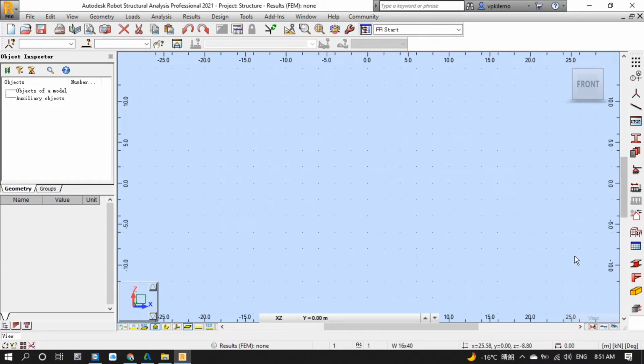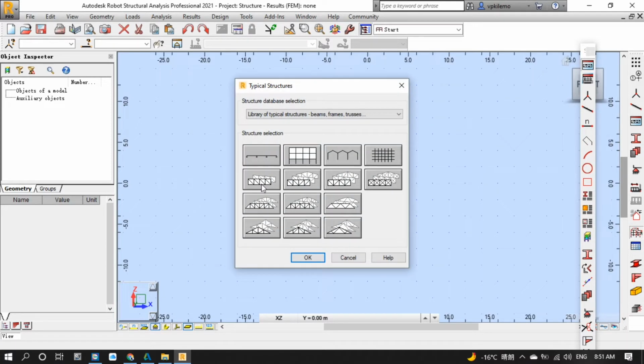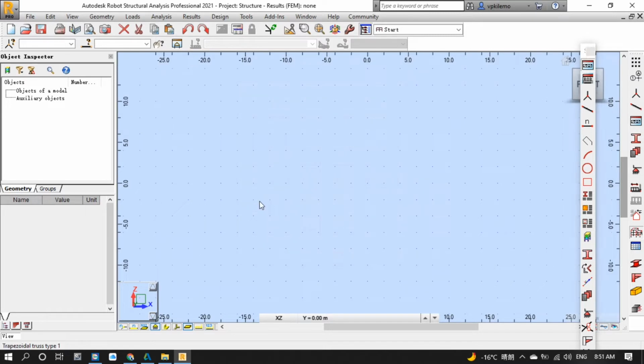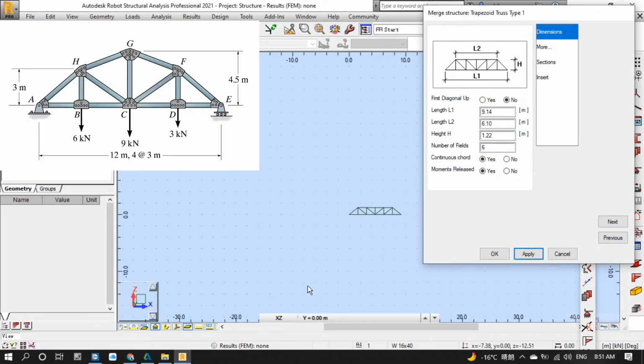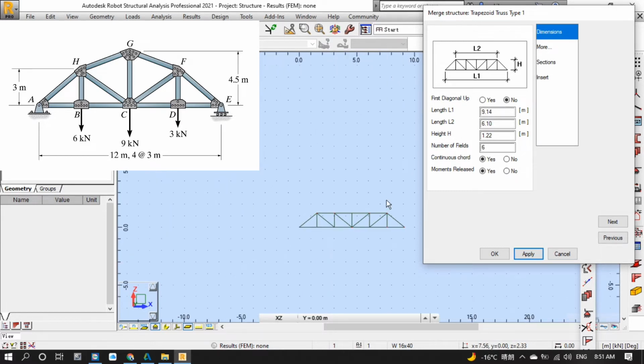Next, we should click Structure Definition toolbar and the Library Structure to select a typical structure, which in our case is truss. Let's select this one and then click OK. On the first diagonal, we should select No because the first diagonal is going down, as you can see here.